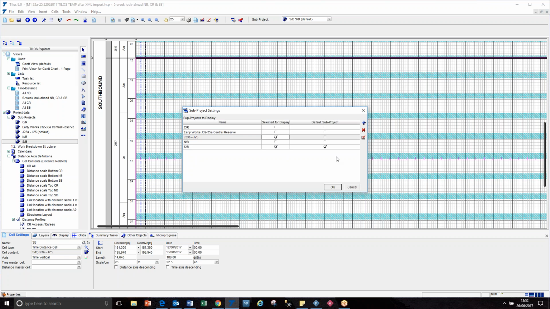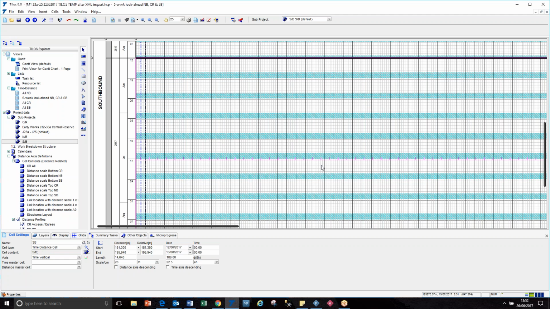But it can look at more than one. So when we import it from XML, it's going to go into this single sub-project. So all the tasks are going to be in this sub-project. So if this is not selected, you won't see anything. You won't see anything, correct.